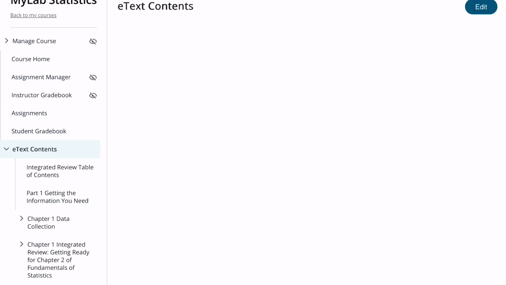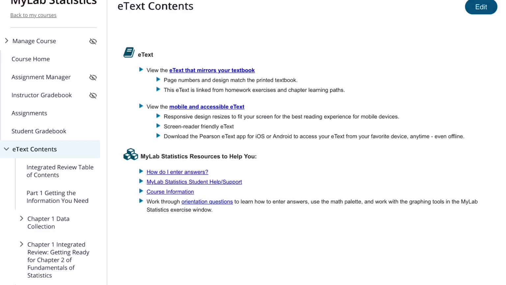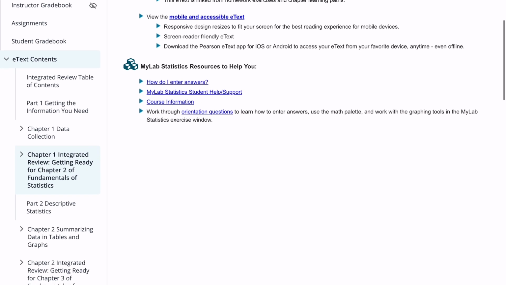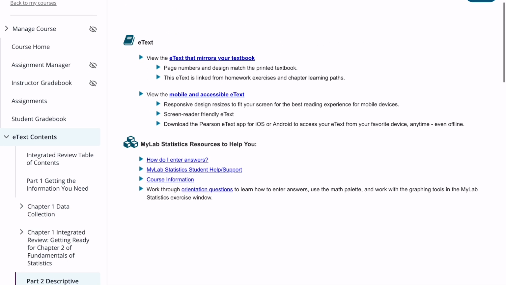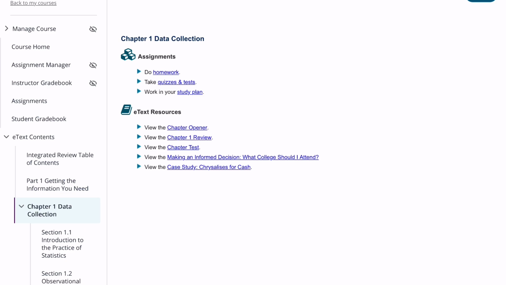We also have the e-text contents here. If we pull this drop-down menu here, we see all of the chapters from our textbook. So definitely go ahead and check them out. You just have to click on a chapter here. You can click on a section and then click on any of these links.